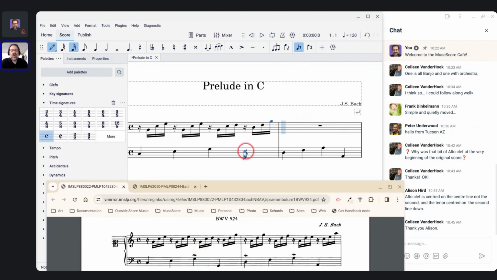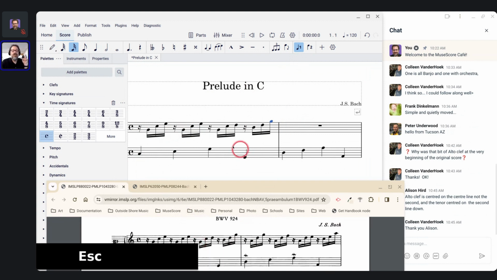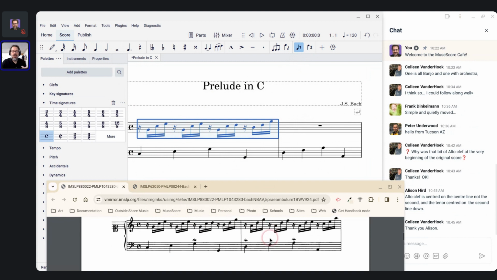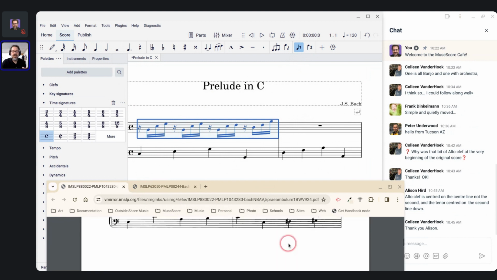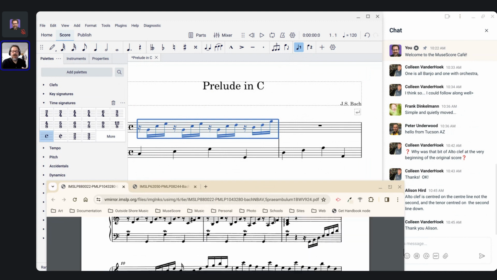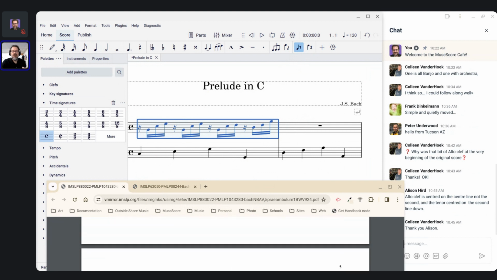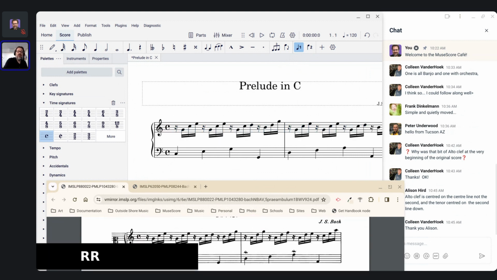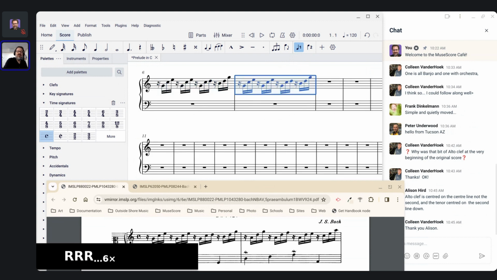What I'm going to do is leave note input mode. I'm going to select that measure, just clicking an empty spot. And now I want to see how many copies I need. I need 1 copy, 2, 3, 4, 5, 6, 7 copies. So I'm going to press R 7 times. 1, 2, 3, 4, 5, 6, 7.